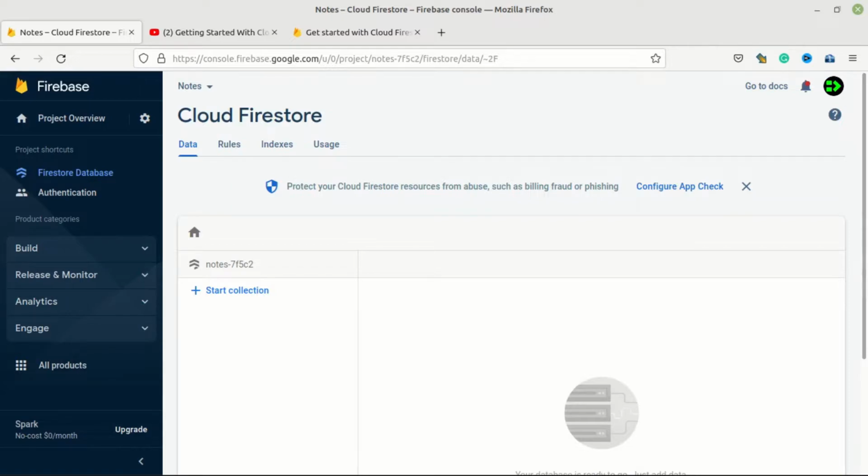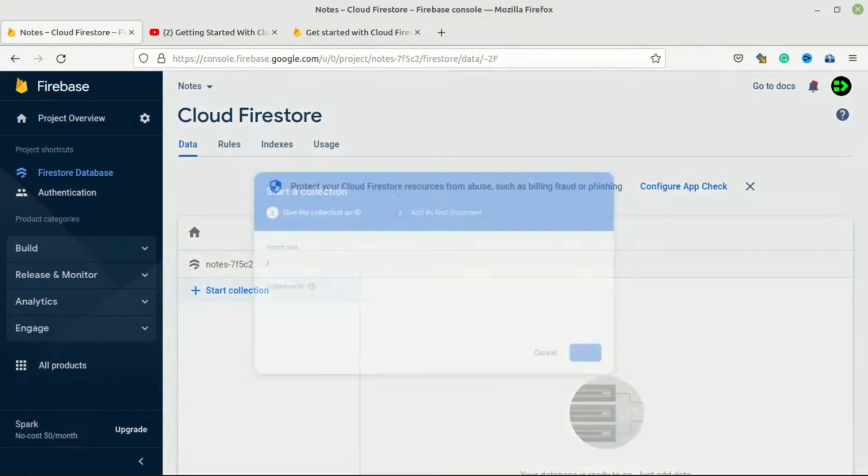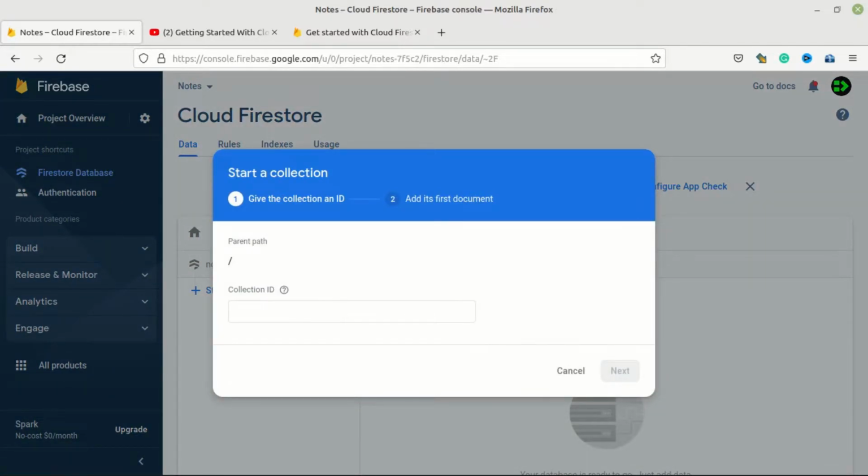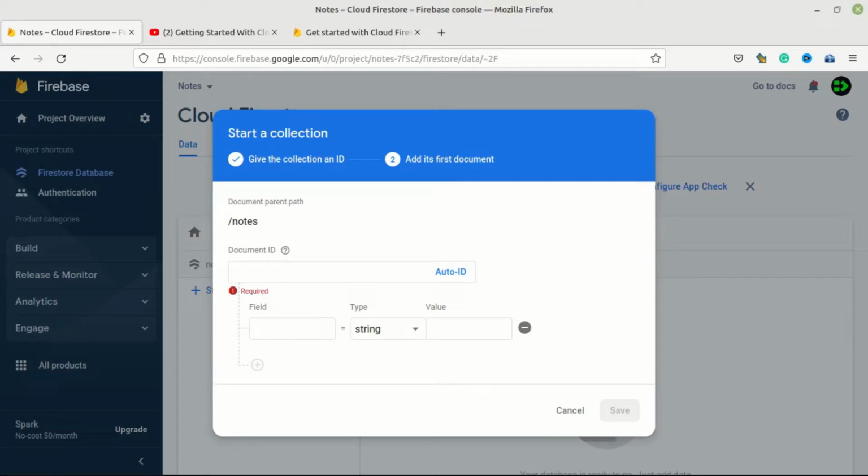Okay, now the first thing inside Cloud Firestore is to create a collection. You can picture this as a folder that contains a bunch of documents. For example, now we can create a collection, and this is a must when you want to store data inside Firestore. We have to provide an ID and then provide its first document. So for our case, we can call this notes and click next. Then we want to create a first document, so we're going to auto generate the ID, and this is also going to be auto generated when we write it inside our code.